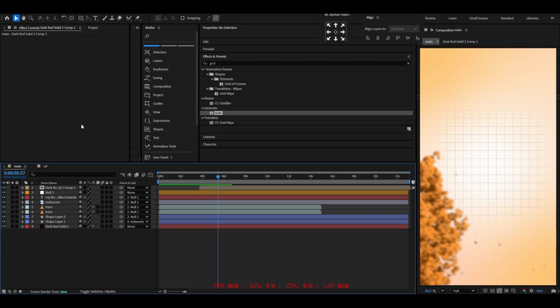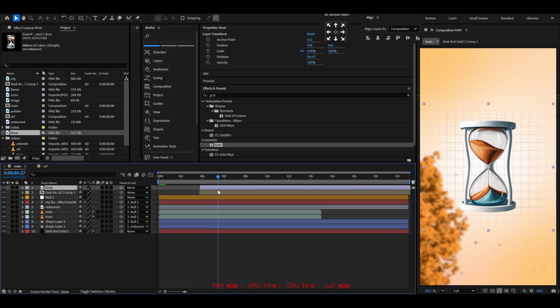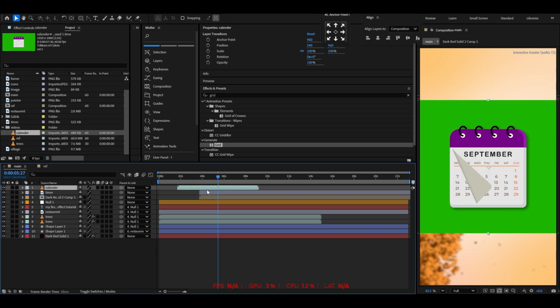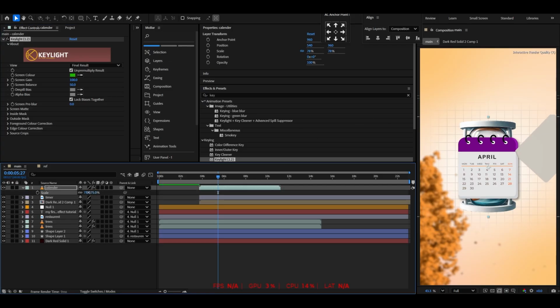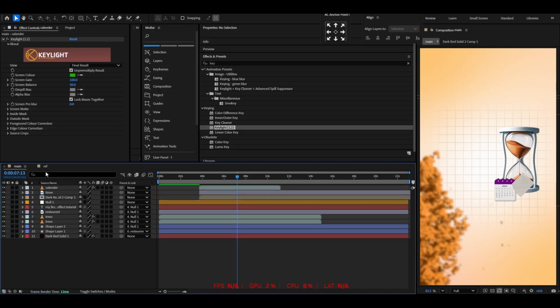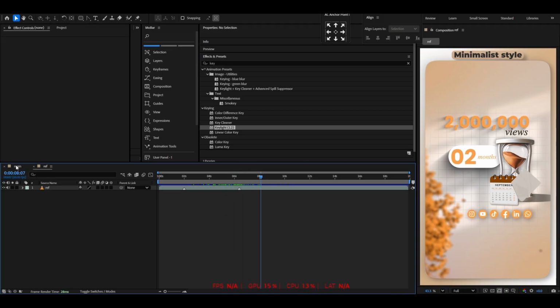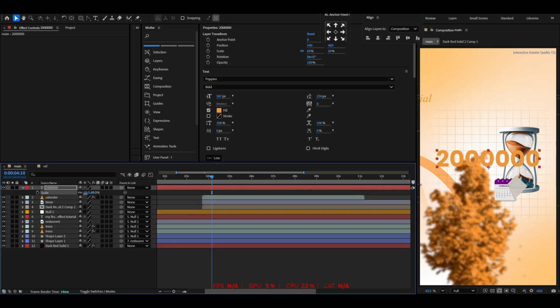Let's add the PNGs for the second frame. To remove the green screen, simply add the Keylight effect and select the color. Adjust the positions. Let's add this counter effect. Let's make a new text and type whatever you want. Adjust the position.